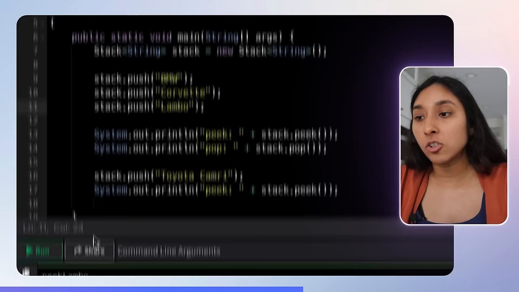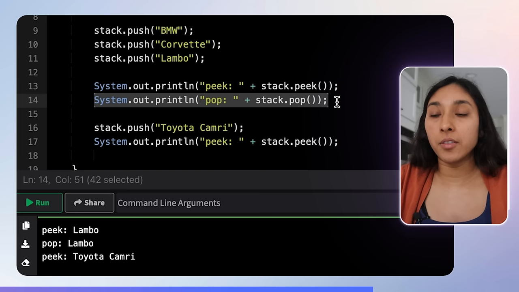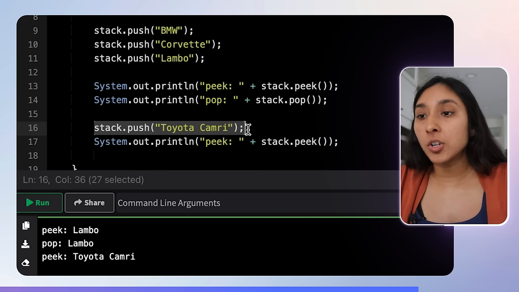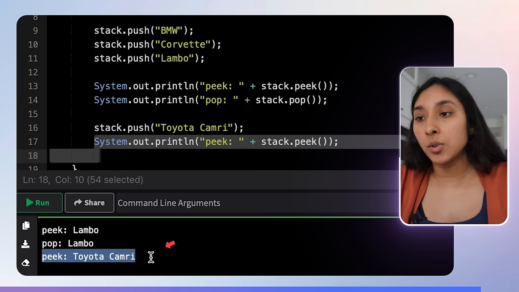Let's just check and run this. We're checking what's on the top. It looks like our Lambo is on the top. If we do a pop, that means it removes the element on the top and returns it, so we get the Lambo. Then we push another value, the Toyota Camry, and do another peek, and it looks like we have the Toyota Camry on top. So again, the last thing that you put in is the first thing that you get out with a stack.